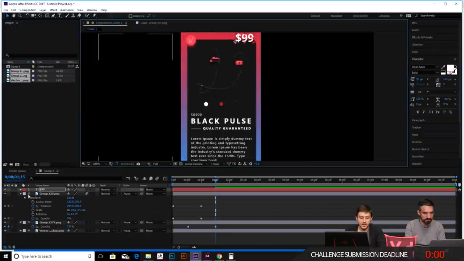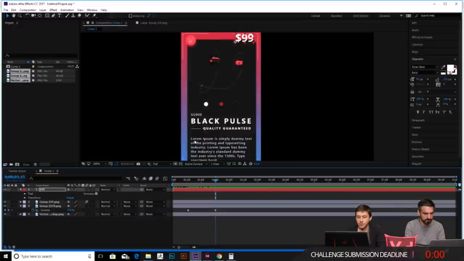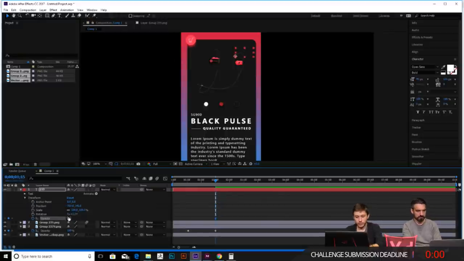So you can also do something with the text. For example, when this screen appears, you will find the last key here. Let's put the line here and animate the text. Okay, click on the text. So let's put the text somewhere here. Put opacity 0. And then let's put probably here, for example, and make opacity 100%. So let's go back and let's play with the position. So position starts here and ends here. So let's put it here.